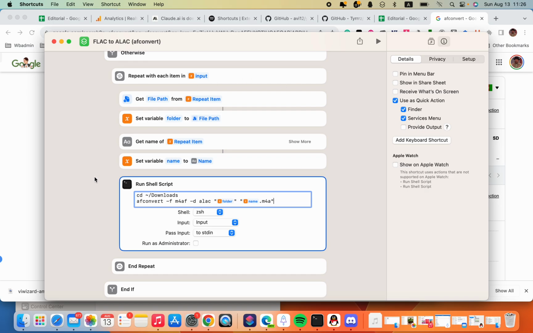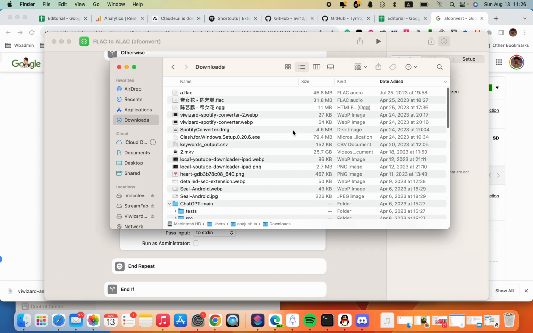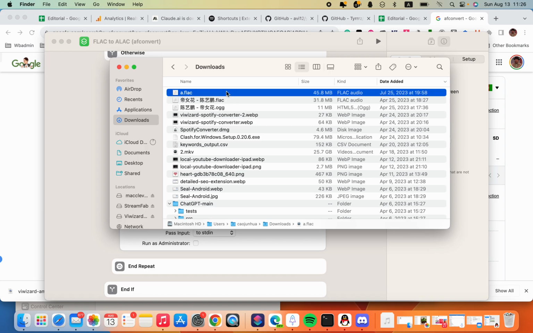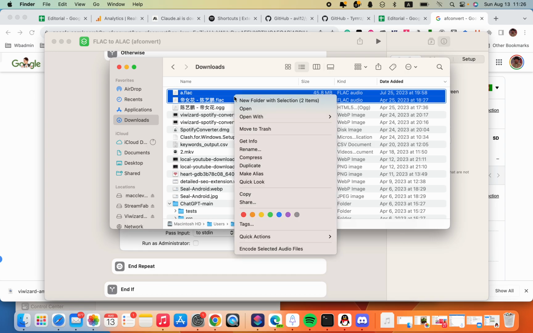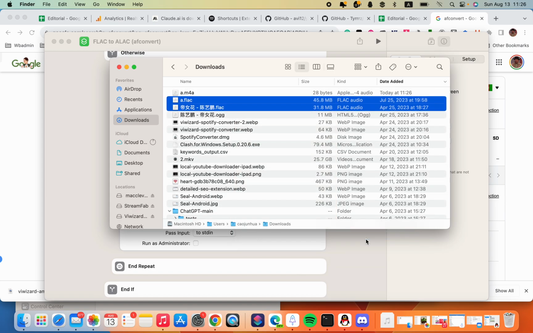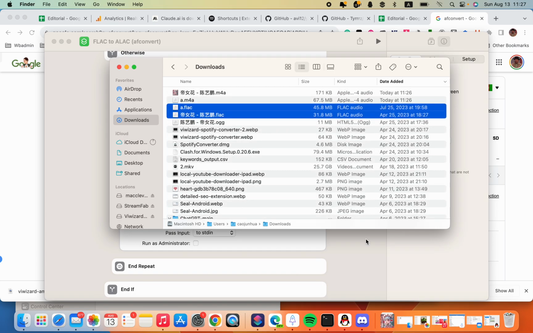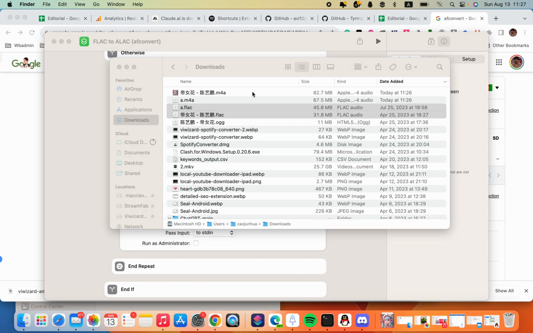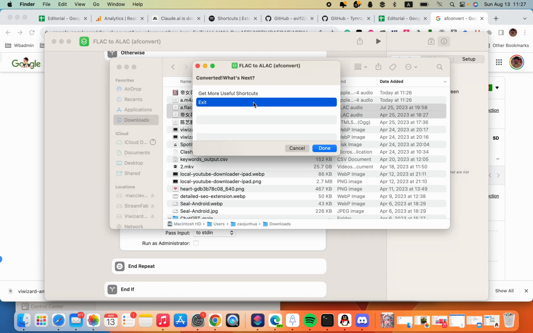Let me just open Finder. As you see, in this Downloads folder, I have two FLAC files. Let me select these two and right click or double tap. You see the Quick Actions here. You select FLAC to ALAC. One file is converted, and then the other, so both are converted to ALAC.